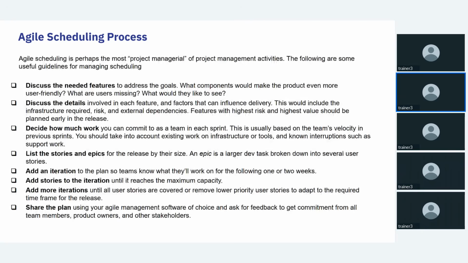So the agile scheduling process. This is the process generally followed in the market, because they get good outputs. They discuss the needed features to address the goal. What components would make the product even more user friendly? What are the users missing? What would they like to see? And they discuss the details involved in each feature, and the factors that can influence the delivery.